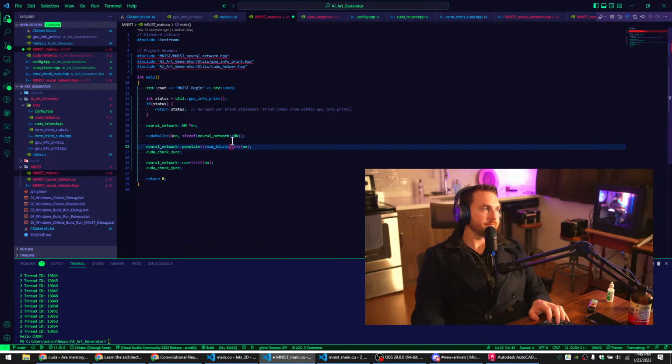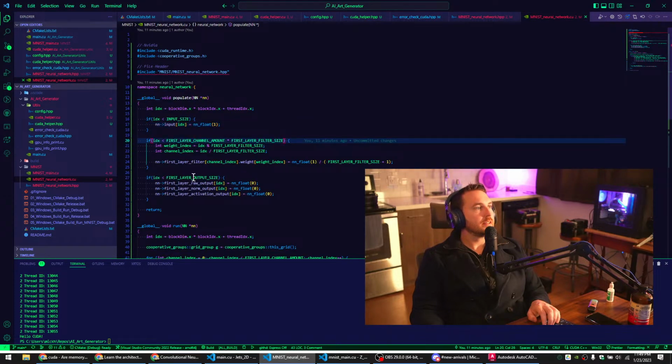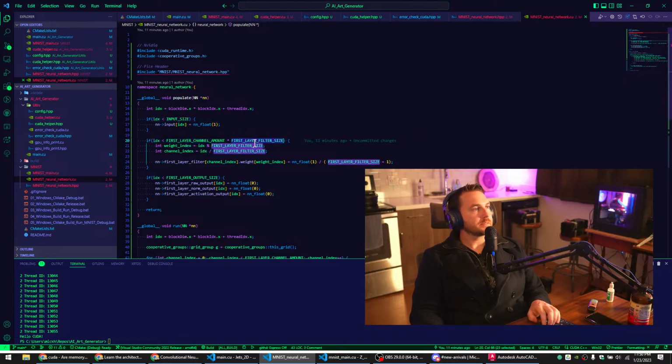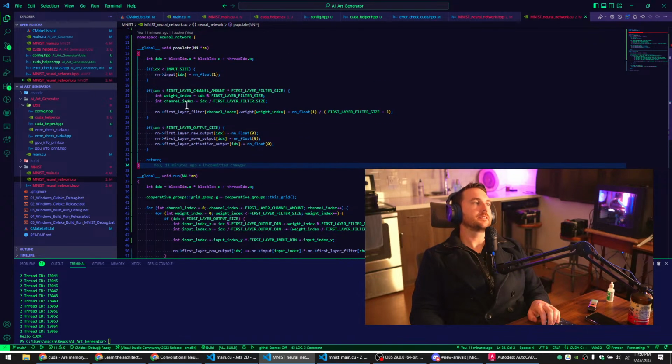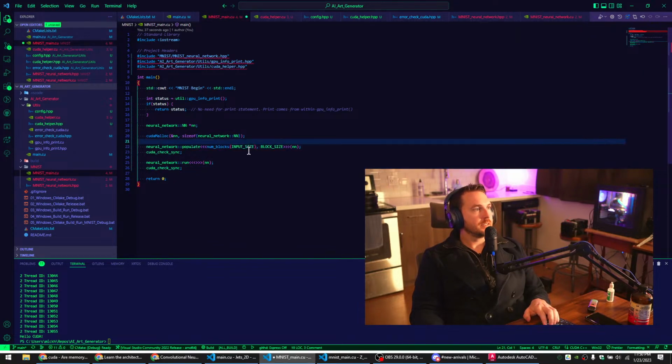Okay, so num blocks to populate. Let's see how many we have here. We have first layer output size, first layer channel amount times first layer filter size. Basically just the maximum of all these values. We should make a function where we just put in max. But we'll do that later. So we're running this many threads.